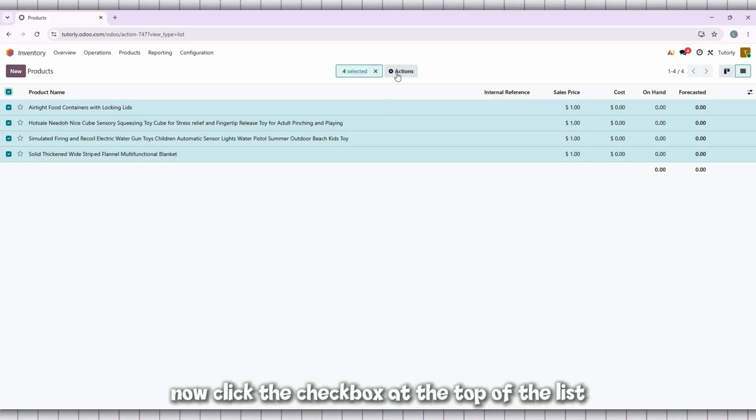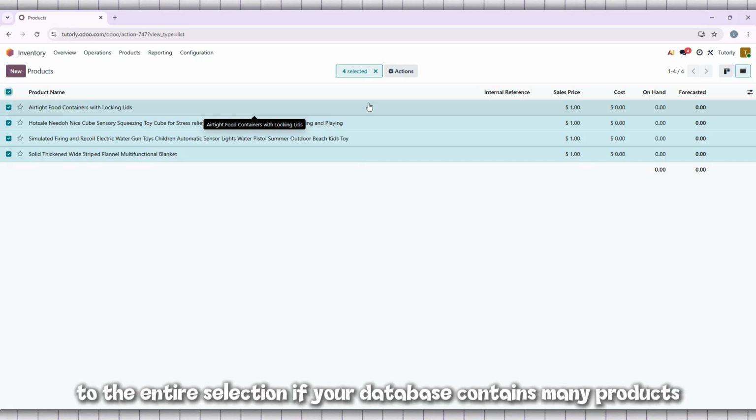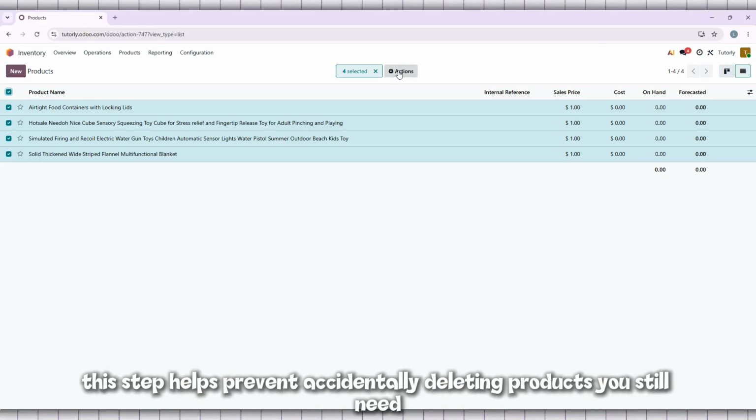Now, click the checkbox at the top of the list to select all visible products. This tells Odoo that you want to apply the next action to the entire selection. If your database contains many products, take a brief moment to confirm you've selected the correct set of records before moving on. This step helps prevent accidentally deleting products you still need.